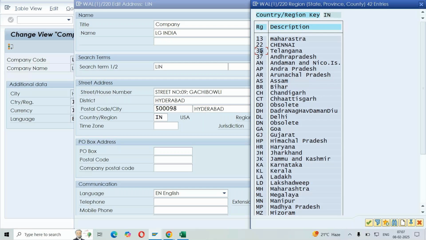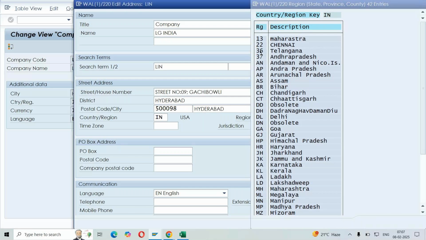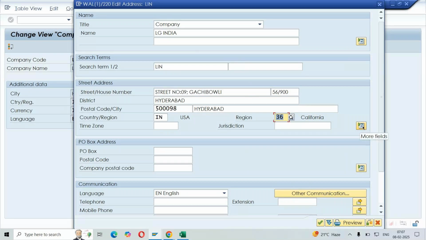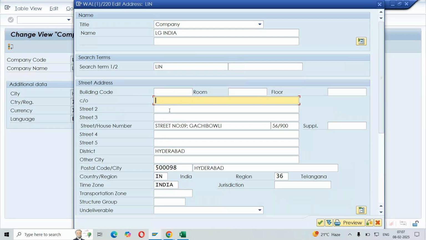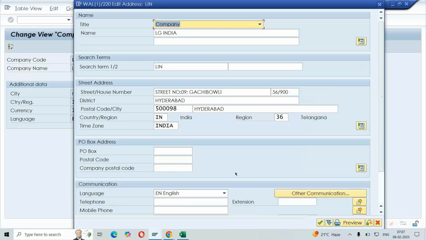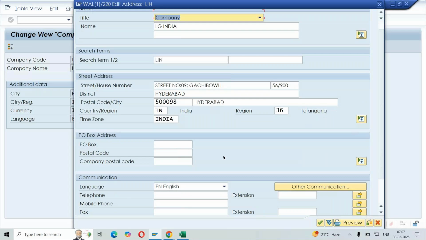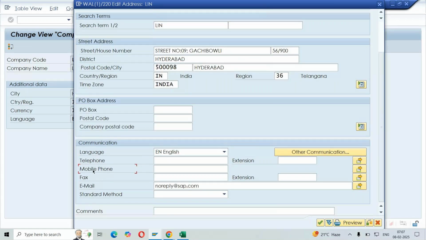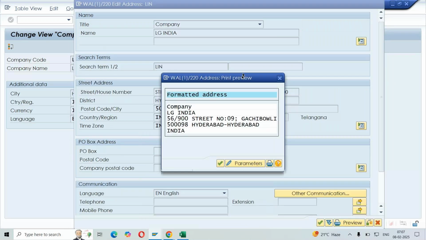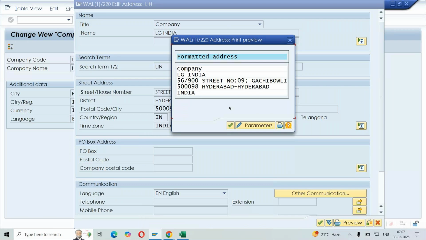And if you feel this address is incomplete and you want to maintain more values, there is an option called More Fields. You can capture the address in a more detailed manner by maintaining building code, room number, floor number, all this information. If not, leave it as it is. If you scroll down, you can update the language of communication, telephone number, mobile number, fax, email, all that information. There is also a preview option. If you click on this icon, the format in which the address is going to be printed will be shown. You can check that.